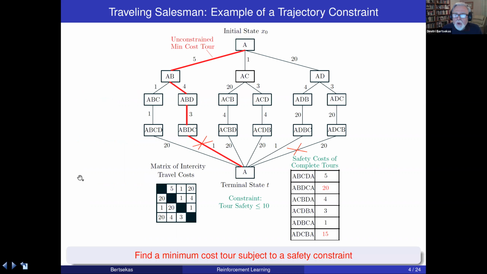And I'm going to begin with an example that you know and love. This is our 4-city traveling salesman problem that involves travel costs, which are shown here. The numbers are, I think, pretty much the numbers we have been using. We have been trying to obtain the unconstrained minimum cost tour. A tour is a trajectory from A through the cities and back to A. And the unconstrained minimum cost tour is this one here.